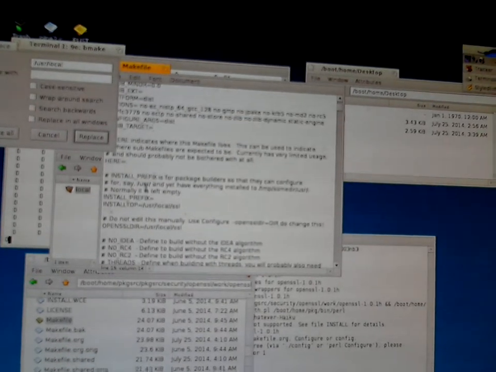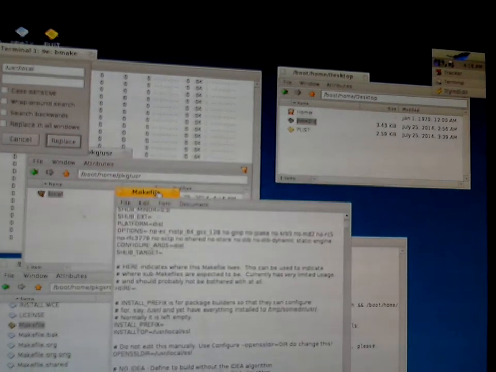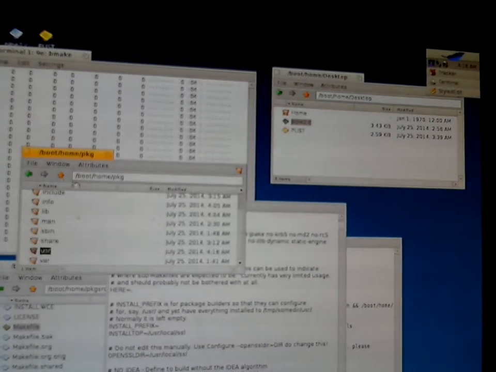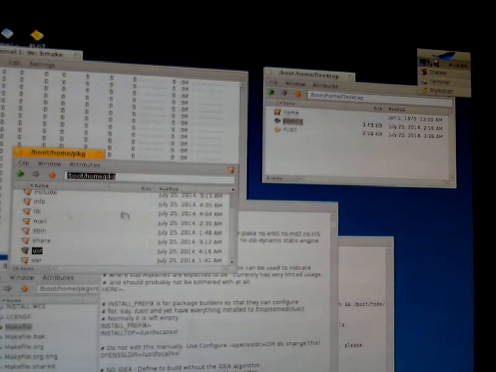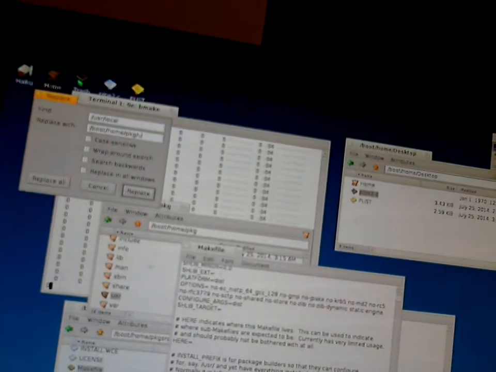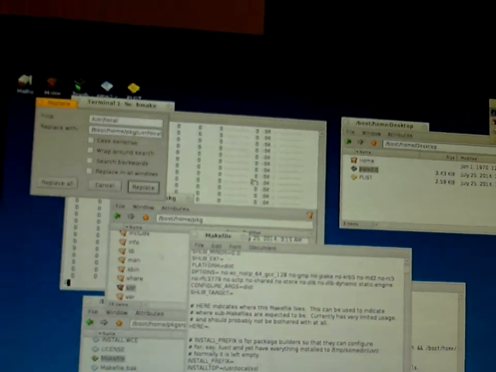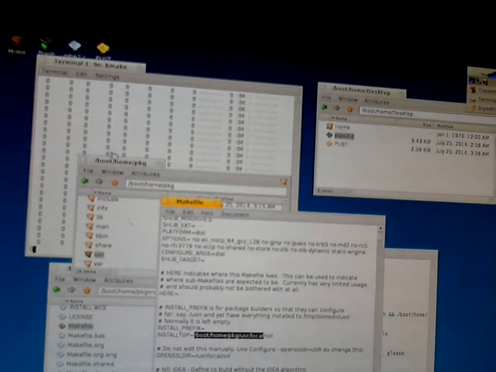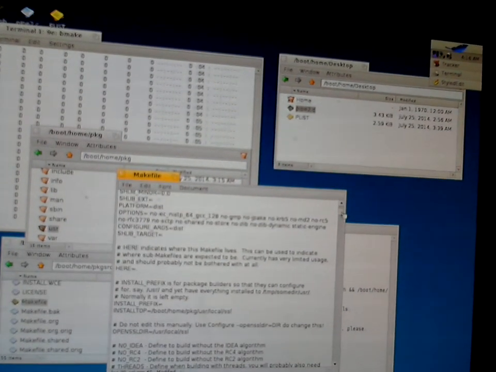I'm going to put in the place of user local, boot home package. So up. I'm going to paste this with Alt-V because this has to be really as foreign as possible, I'm sure. All right, so I'm going to replace all of these. All right, so let's hope, and let's see if we got everything.